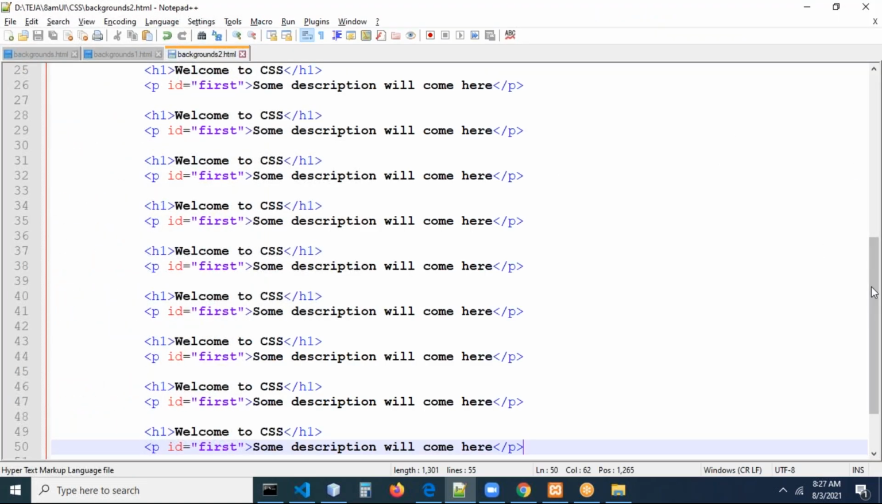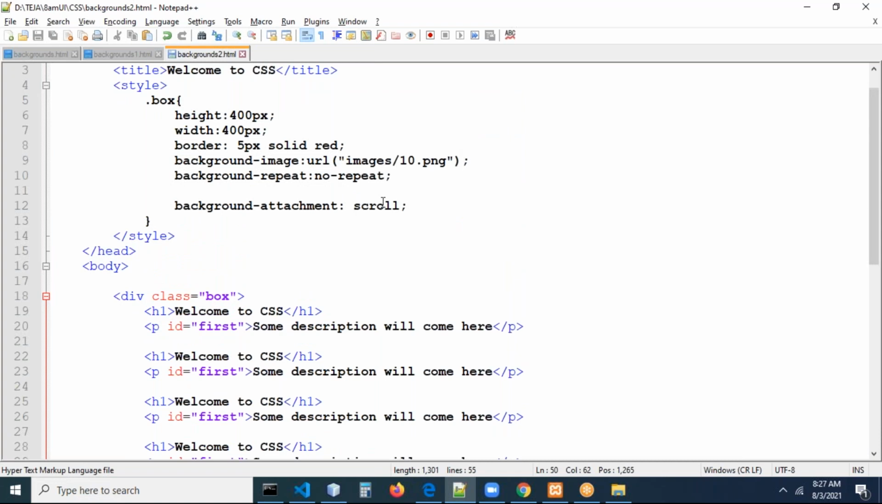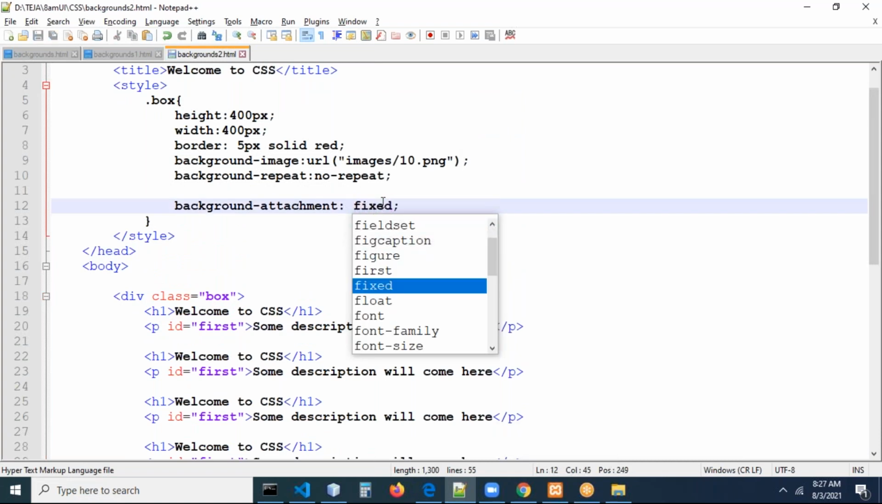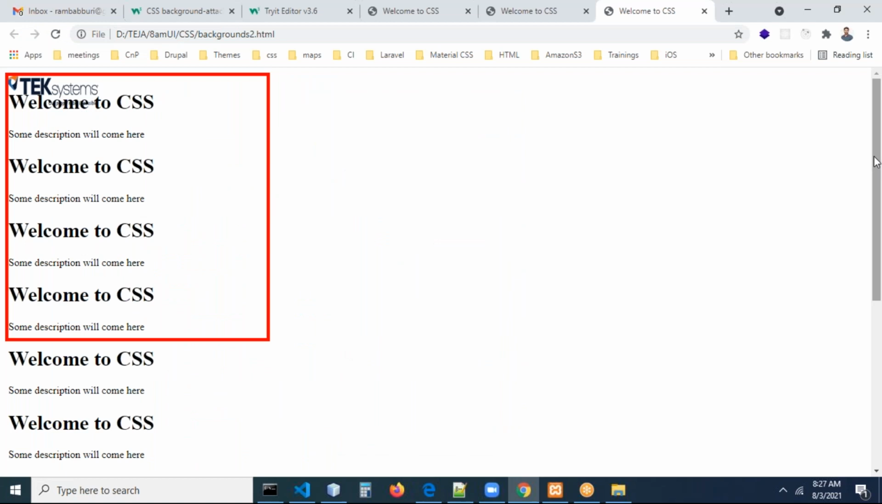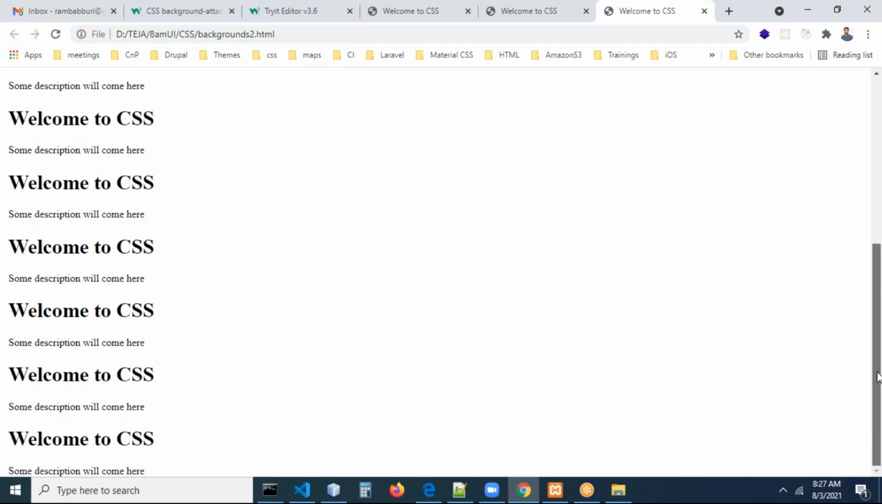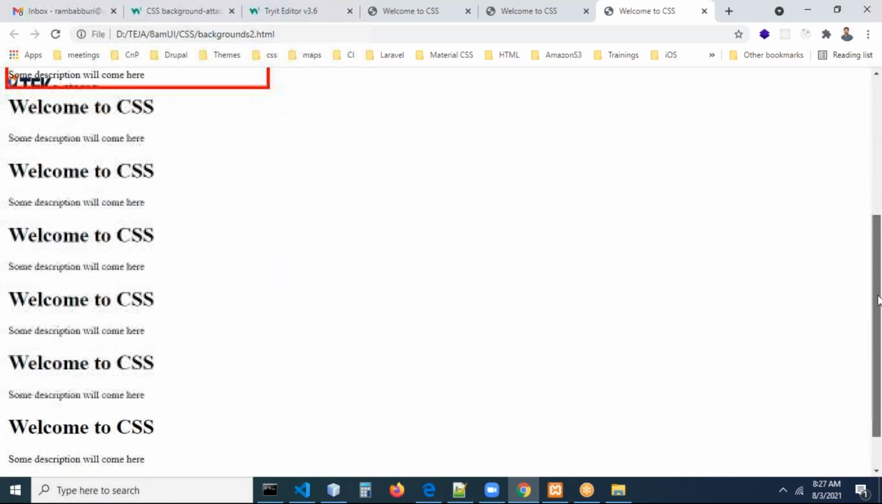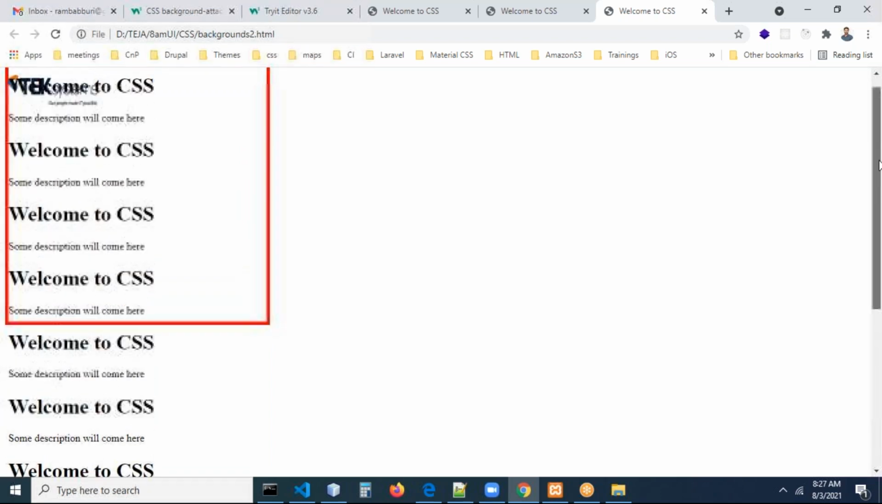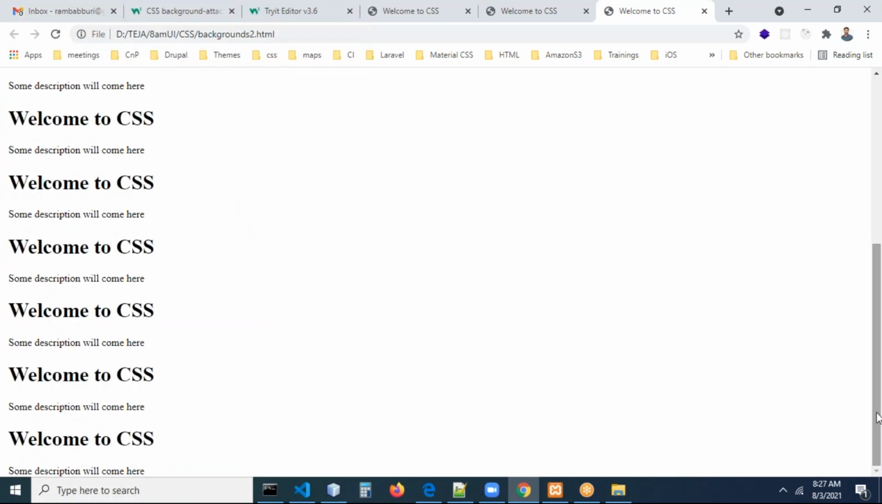I don't want to move the image. If you don't want to move the image, then I am writing the property called fixed. Now you can check this image. When you are moving the content, the image is not moving, guys. The image is still there because the box is moving. It was in the box, right? That's why the content is moving.